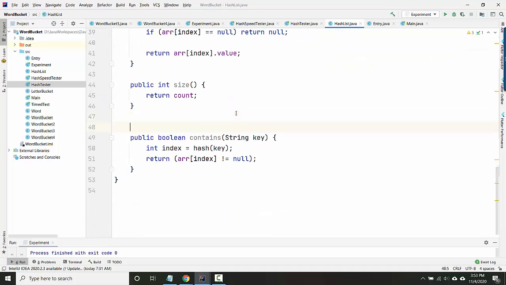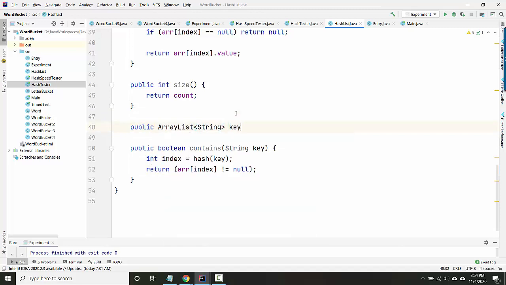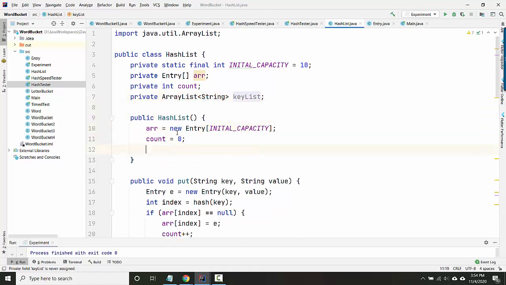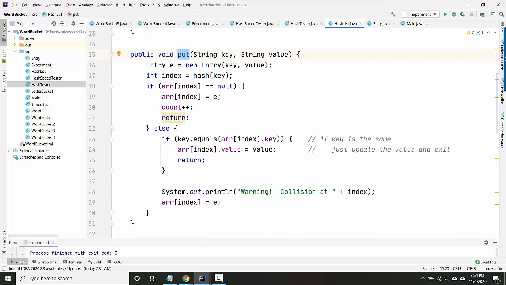Let's do key set. Not actually a set, it's actually a list. So same approach, let's go ahead and create a field called keylist, and then we'll initialize it in the constructor. And then same thing, inside put, whenever we put in a new key, we'll go ahead and add it to keylist.